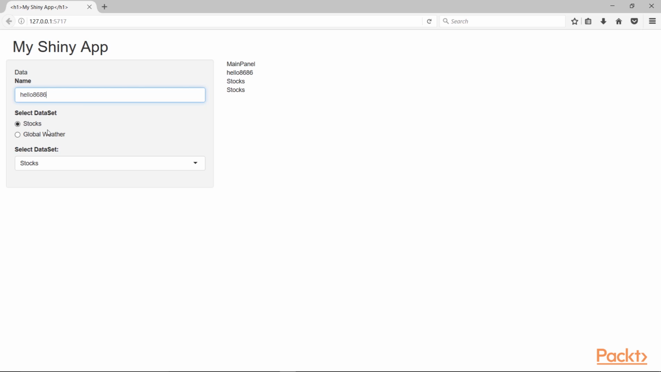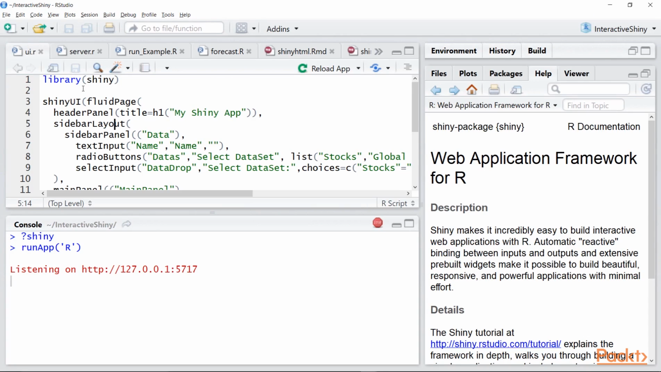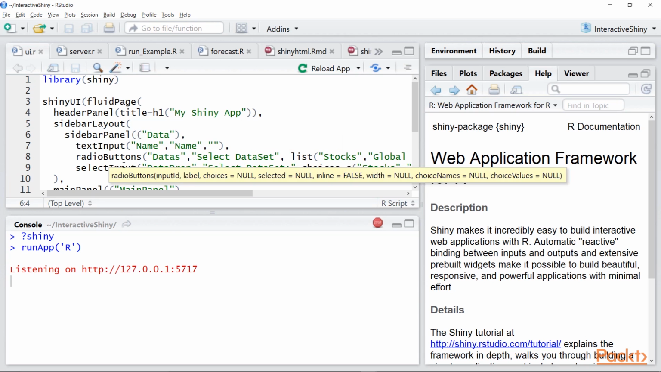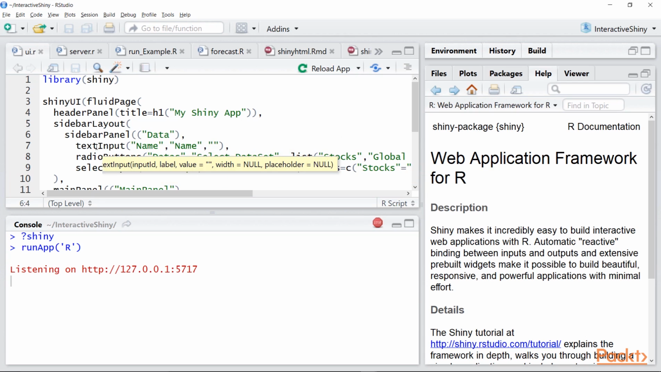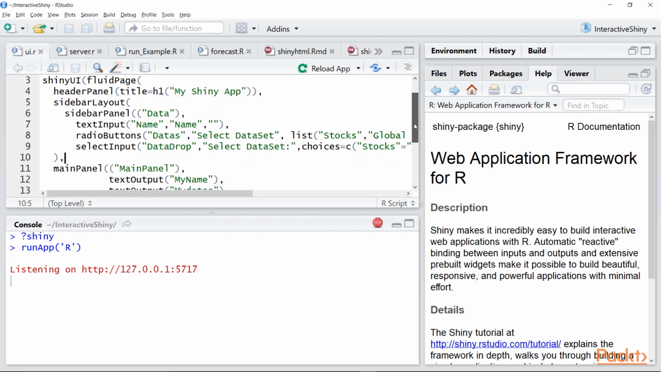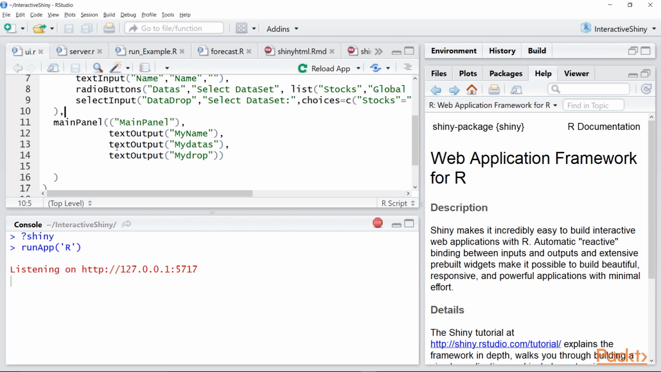Now I want to look at what I did and how it works. ui.R uses the Shiny package. We set the UI to fluidPage and give it a title, and then use various widgets within sidebarLayout. So we have text input, radio buttons, and select input. Next we use mainPanel with various text output commands. We'll come back to this later.